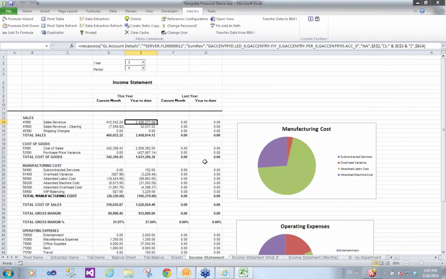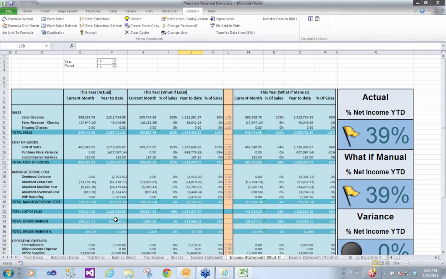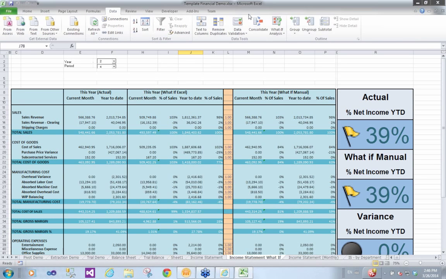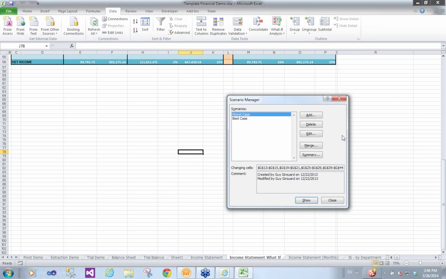Of course, we can also use the power of Excel to do what-if analysis. So I can go in my what-if scenario as an example here. I'll just move that a little bit to the top here so that you can see it in action. So let's recall the scenario manager.